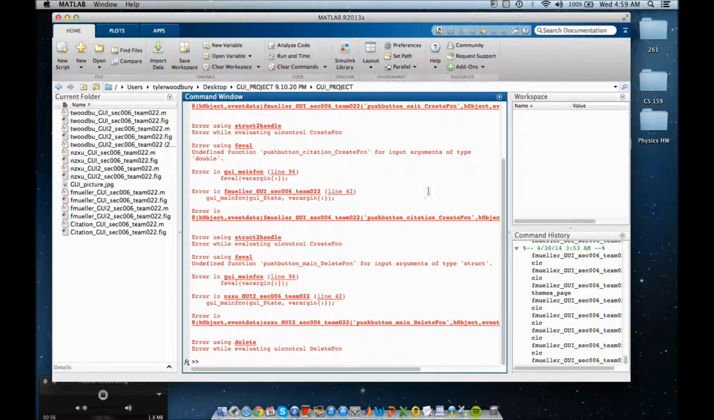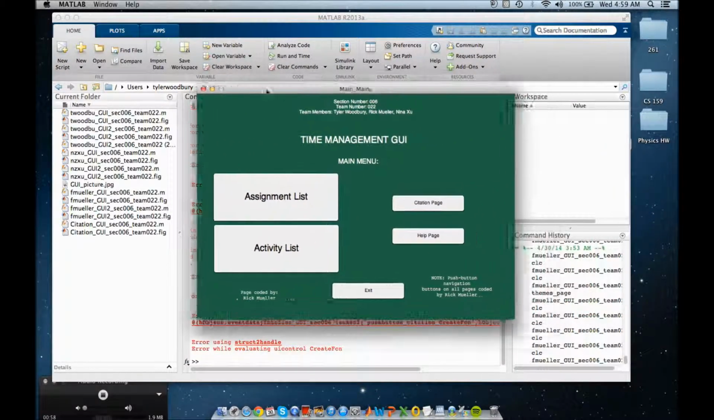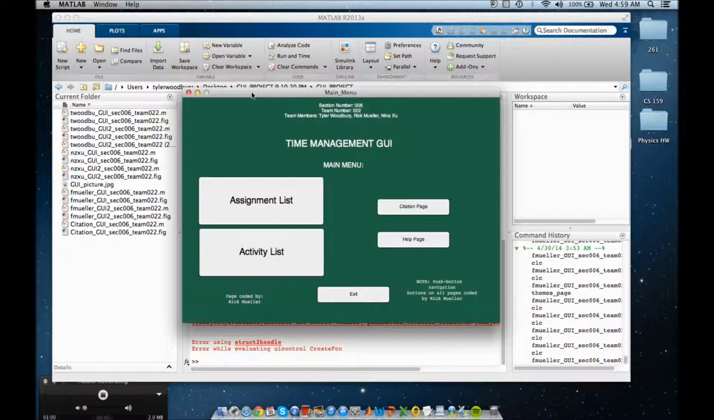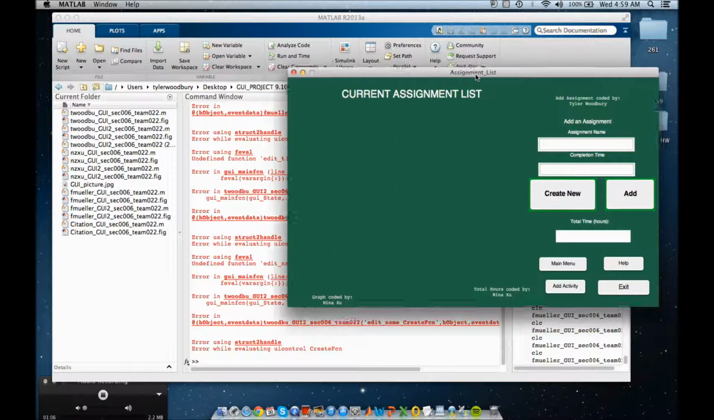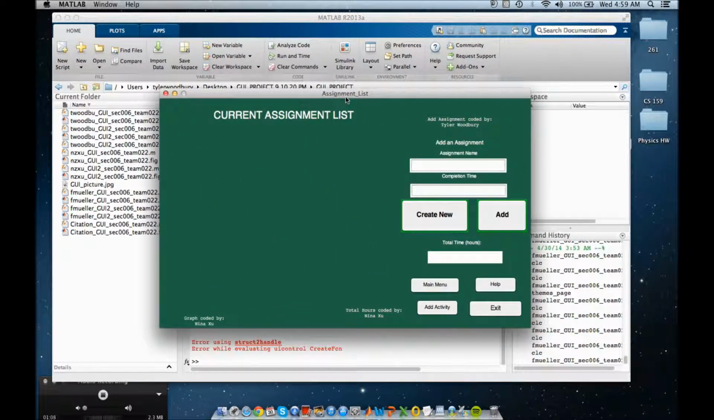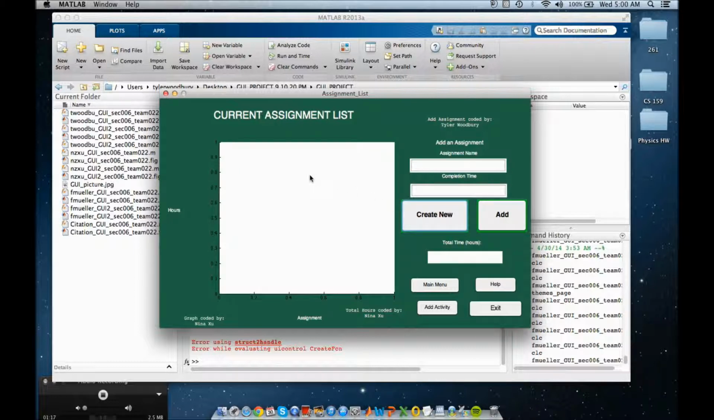Now we'll go back to the main menu, and from here we will go into our assignment list and activity list to explain the functions of those. So we'll start with our assignment list, and this is the first of two of our main functioning GUIs. To start this, the user will click the Create New button, which will make our axis appear where the user's data will appear.